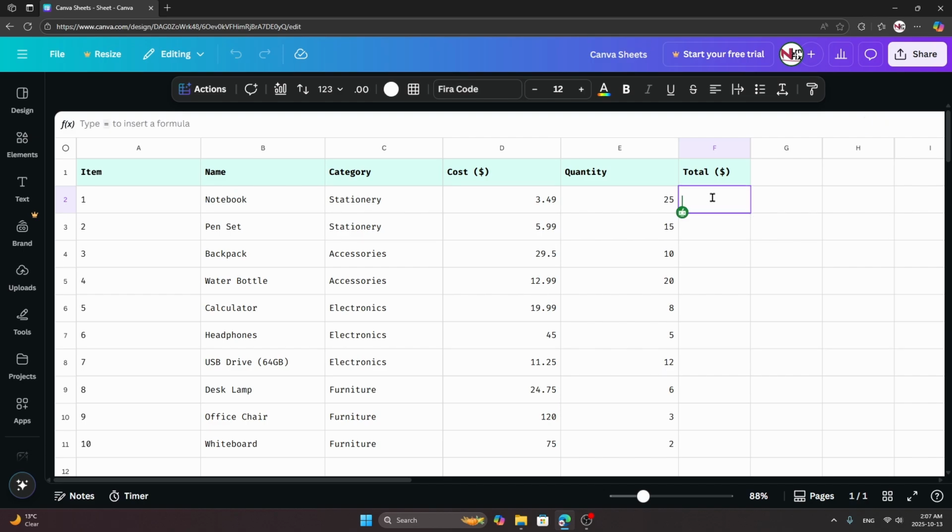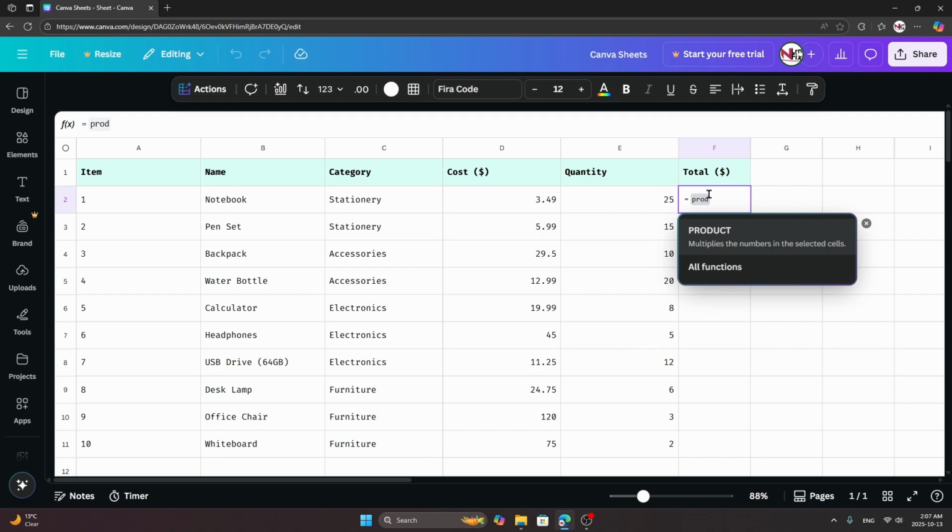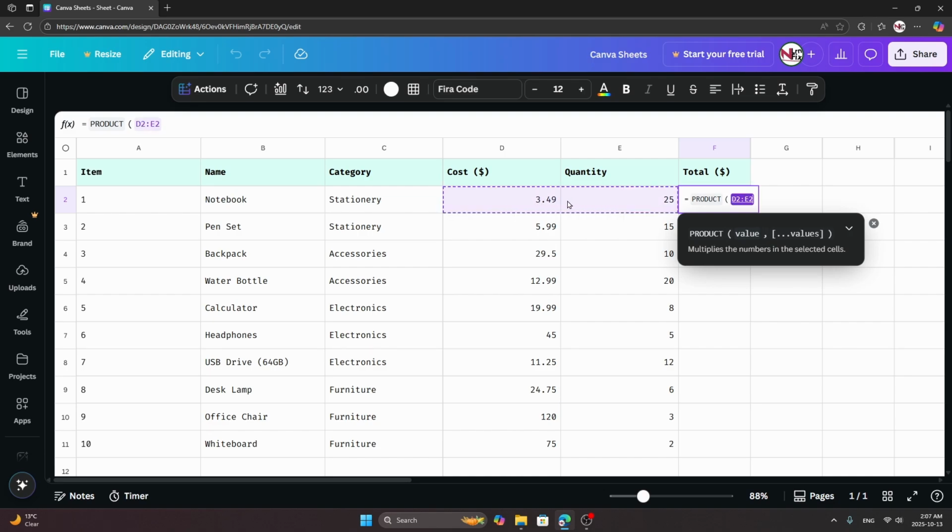So over here, I'm going to click on the cell and then type in equals. And then over here, you can see the product. If you can't find it, just type in product and then click enter. And now it's going to ask you for the numbers or values that you want to multiply. So just click on the numbers that you want to multiply. So you can just drag, or you can just click on one and then shift click on the other.